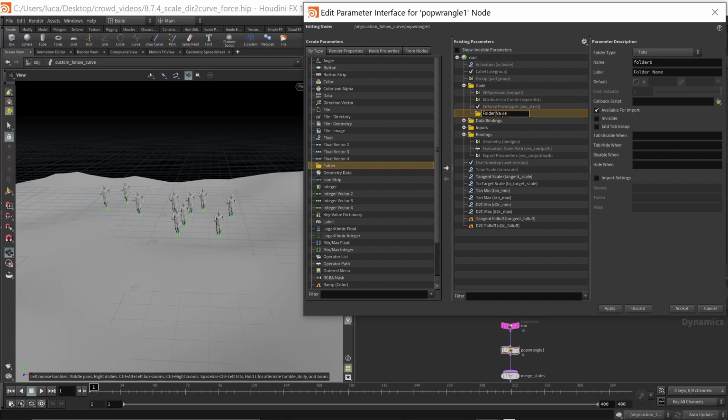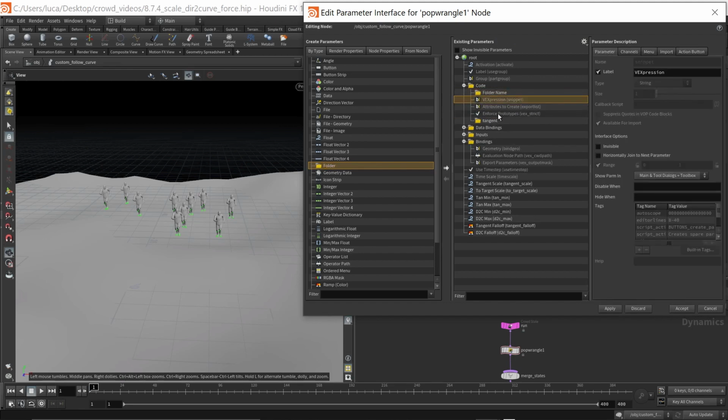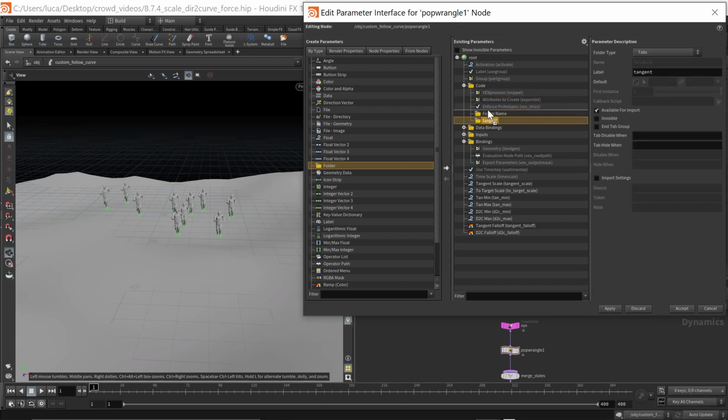And I will call this tangent. And I'll grab another folder and drop it in here. Drop the tangent above this one. Good. Rename this to dir to curve, direction to curve.